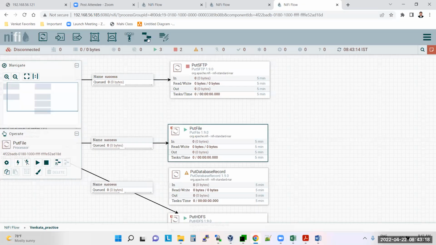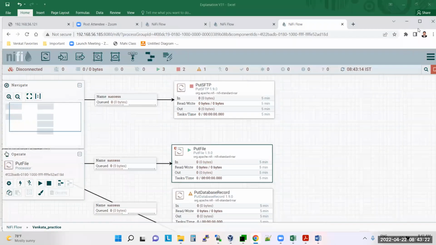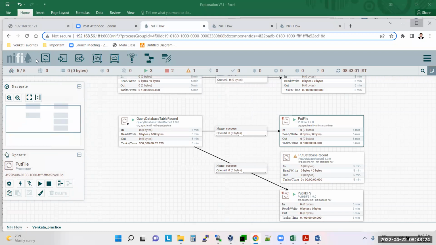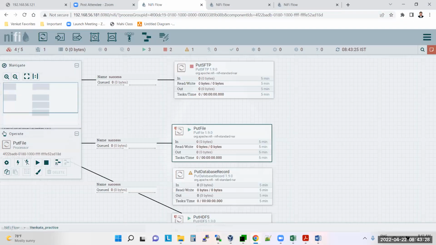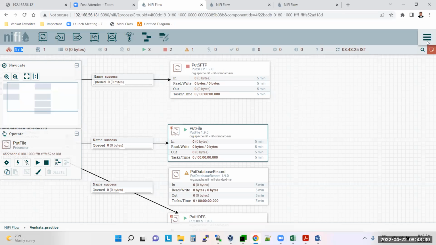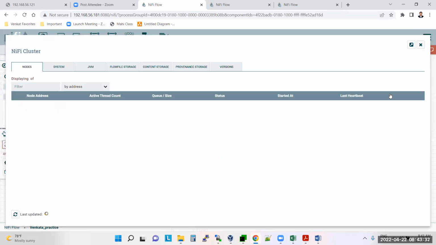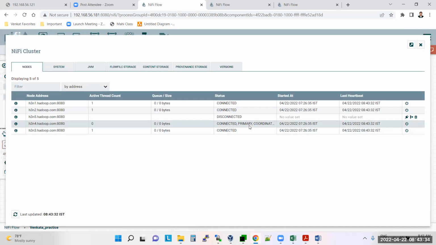This is disconnected. Now I will go to the first node and refresh. Now it says 4/5. Not all 5 are working, only 4 are working. Now you click on cluster. Who has become primary? Earlier this node was primary and it is down, so ZooKeeper has automatically selected another node as primary and coordinator. Got it?